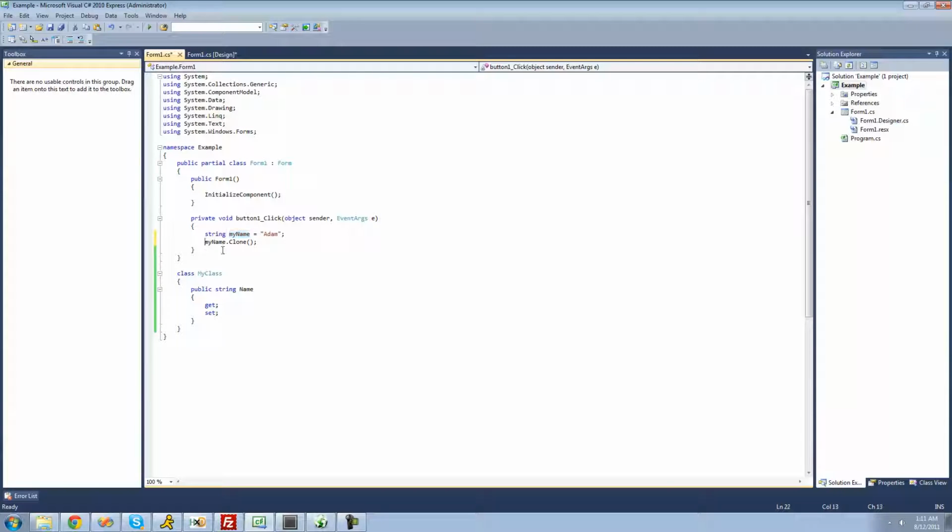So if we were to create a new string and set it equal to myname.clone, the value of my name, which is Adam, will be the same as whatever we set this equal to. So if we were to just say right here, string clone equals myname.clone, clone and my name will both be equal to Adam since we just cloned my name. And since this clone method returns an object, we're just going to have to convert it into a string. So we're just going to cast it as a string right here.